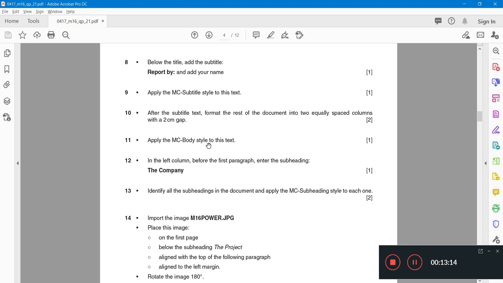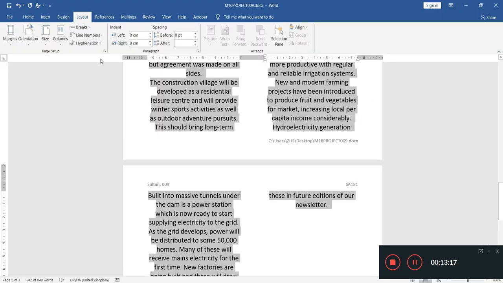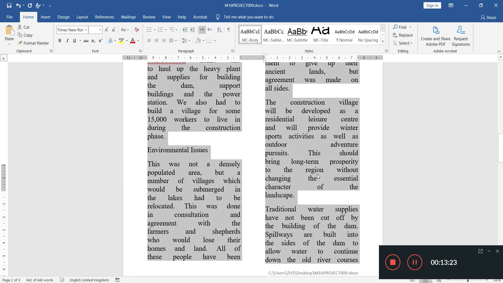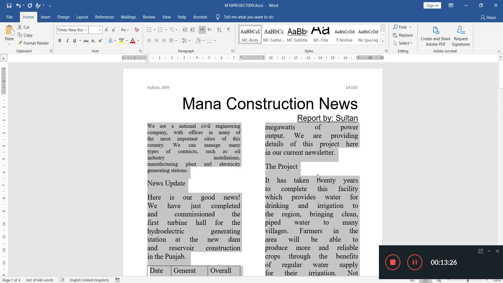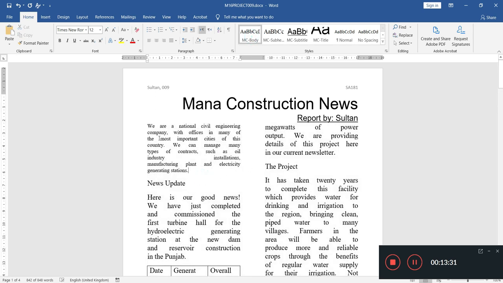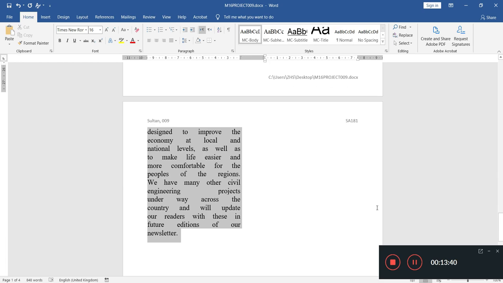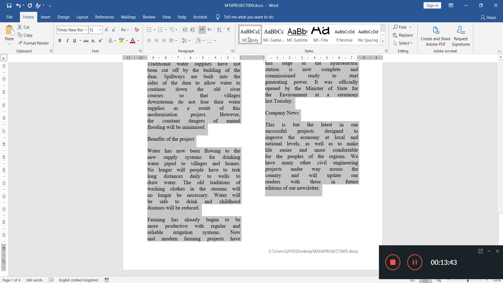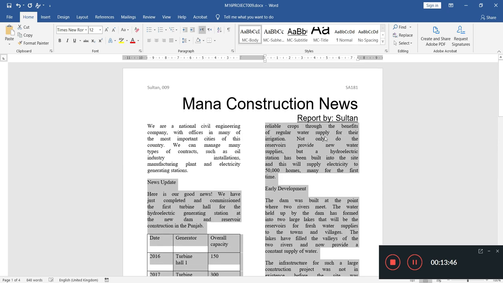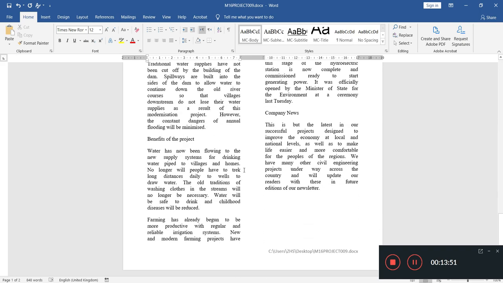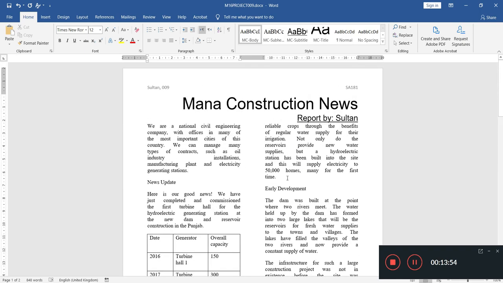Apply the MC body style to this text. So the rest of the document has to be MC body. So this is MC body. Applied. It wasn't applying because half of the document was in another style. So now applied fully, as we can see.